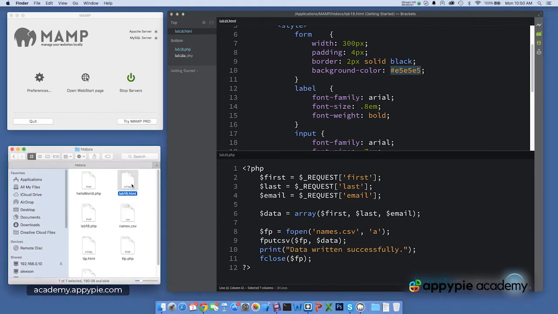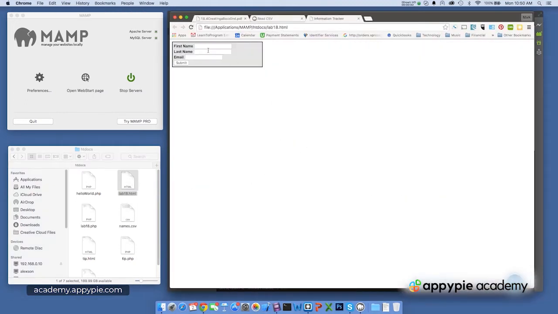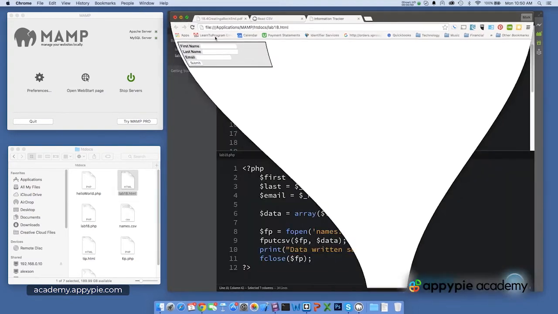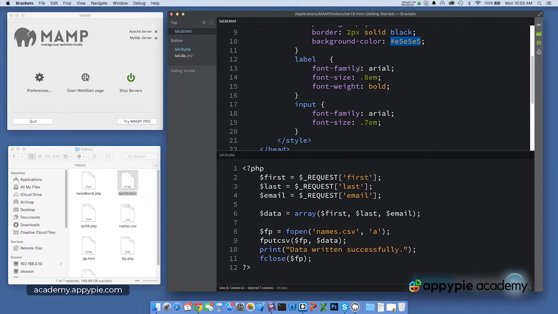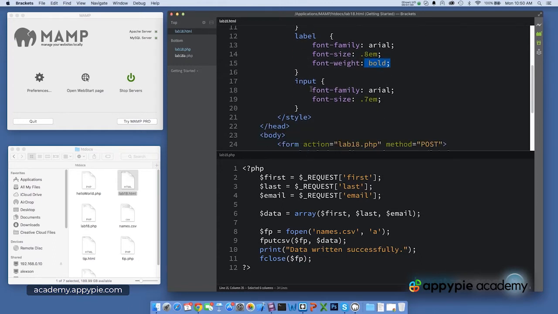So the way the form should appear is just like this, right? We've got our text, we've got our background here, very, very simple. For the labels, we set the font family to Arial, font size about 80% of normal, and set the font weight to bold. And then for the inputs themselves, and that's where the user types their response, we used Arial and a slightly smaller font size of 0.7em.